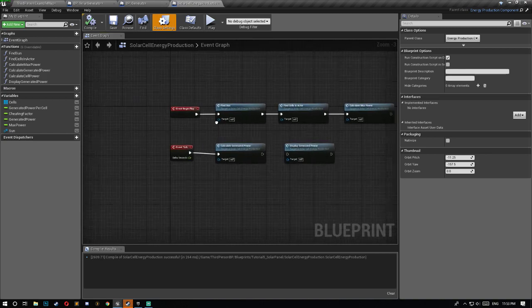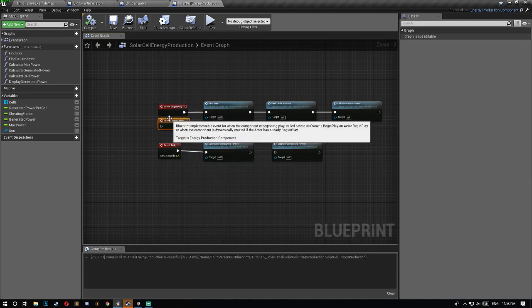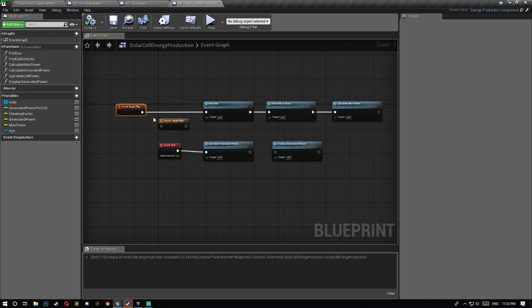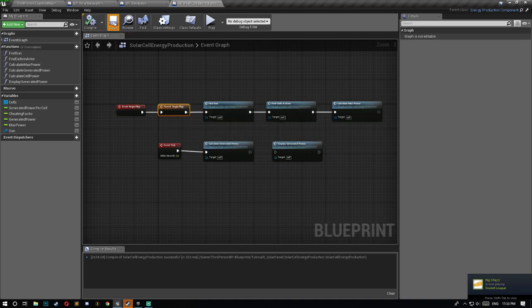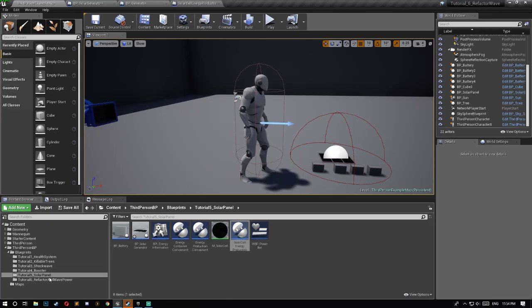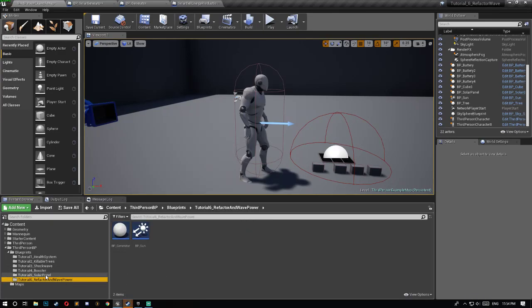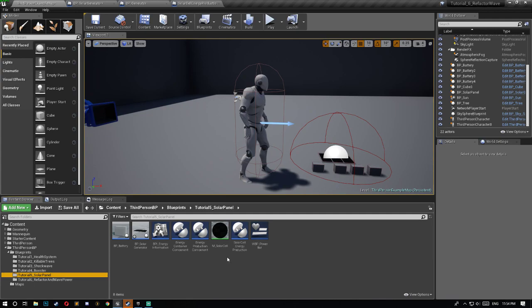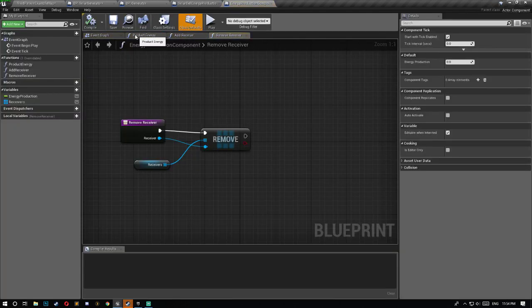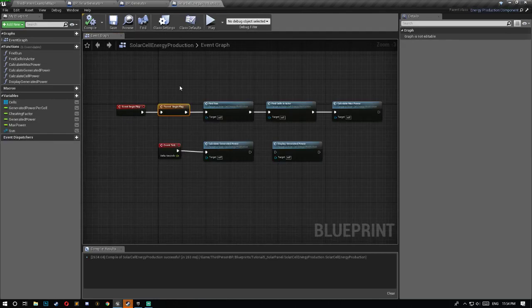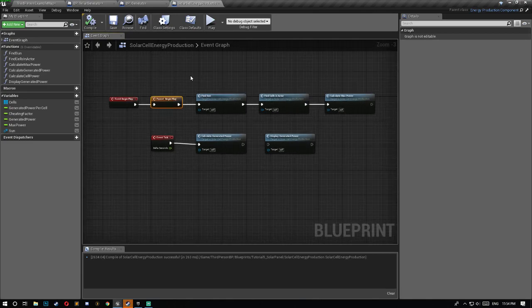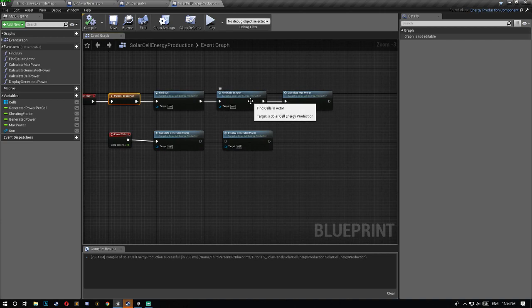So one thing I need to do here is I need to call the parent function now on both of these guys. The begin play I'm going to do before, so I call the parent, which means that if we take a look at our energy production component, on the begin play we have this clear for the receivers, and I want to do this obviously for any derived classes, so I'm going to call the begin play on the parent. Then we do define sun, then we do define cells in actor, then we calculate the max power.